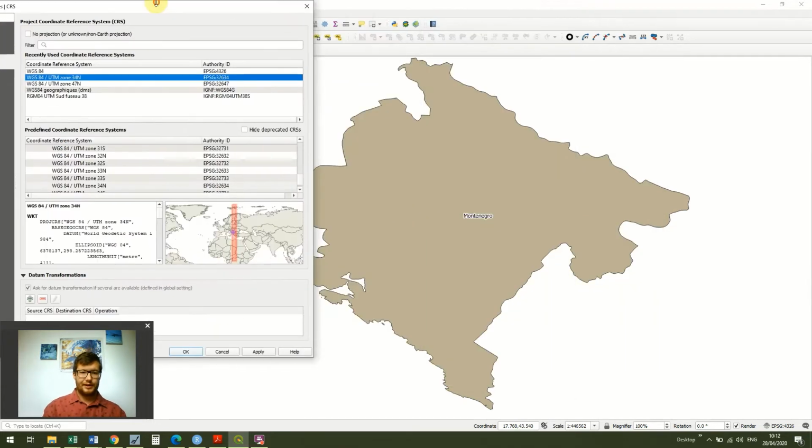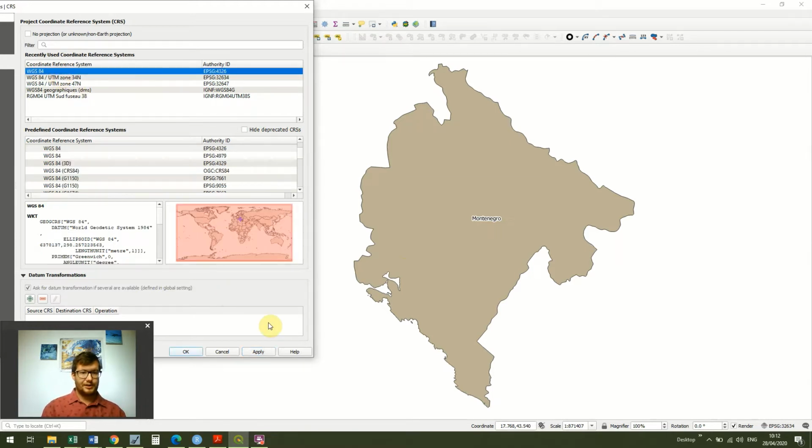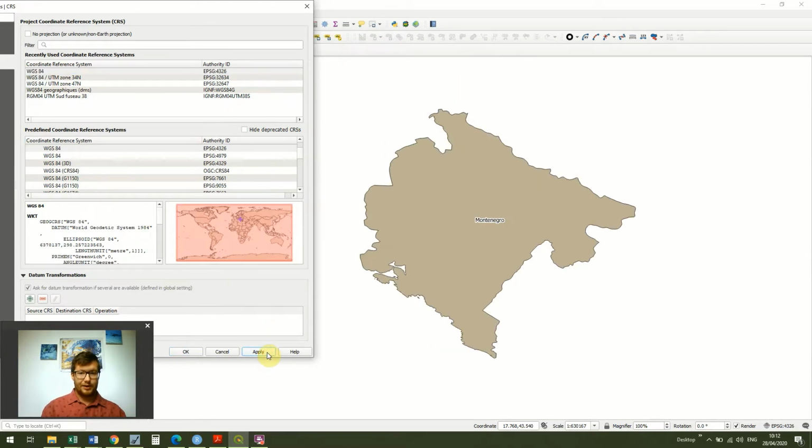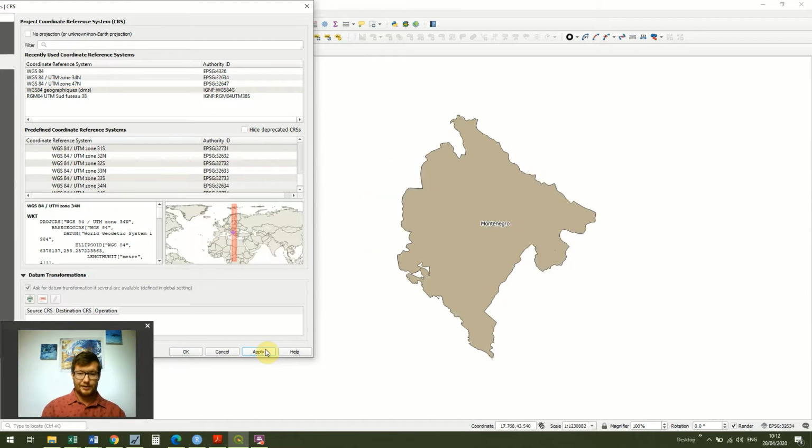and you'll notice that if I move this to the side and then click apply, my Montenegro shaped country file changes quite a lot, and that's because my projections change quite a lot. So I'll just put it back on WGS 84 and press apply, and you'll see it goes back to how it was. So there's quite a big difference between how our two coordinate systems are displayed.